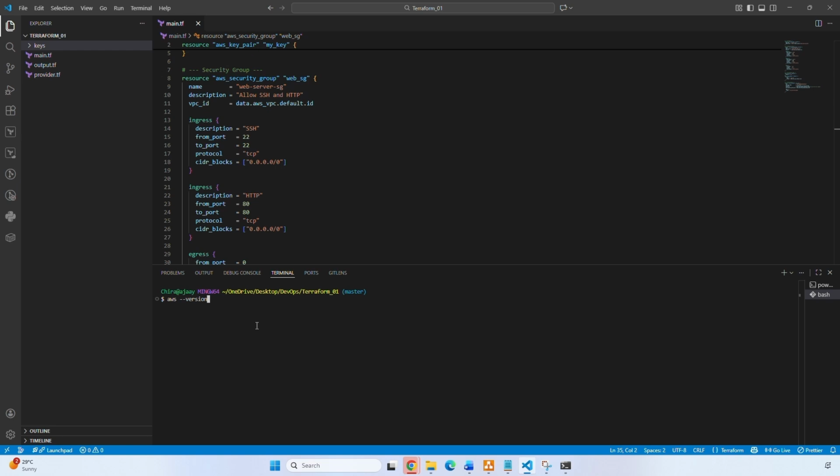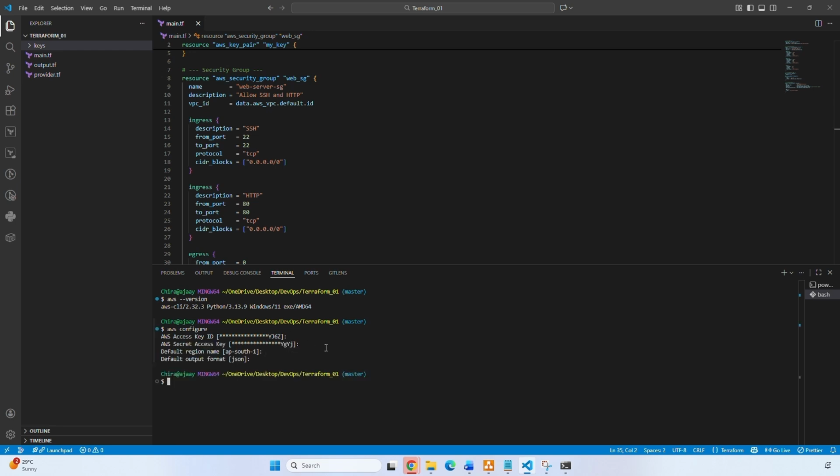aws --version. Here we can see I have AWS CLI installed with version 2.32.3. To configure with an AWS account, we have to use this command, aws configure. Here we have to provide the access key ID, secret access key, and the region. And by providing this information, we can configure the AWS account.